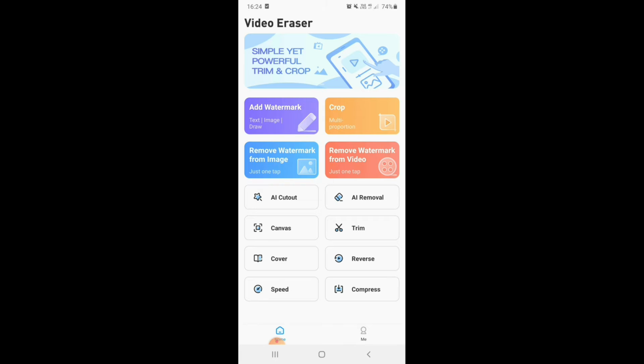Next is remove watermark from video, so you can remove the watermark from video. Now there are several options downwards also: AI cutout, removal, canvas, trim, cover, reverse, speed and compress. You can use all these options for free. You need not buy any subscription plan, nor any pro plans. This is totally free and very useful for us. So I'll just show you the video. I'll edit a video and show how to do it.